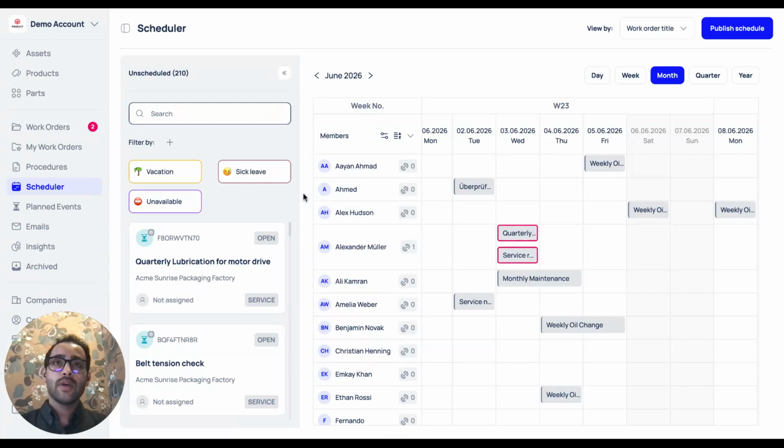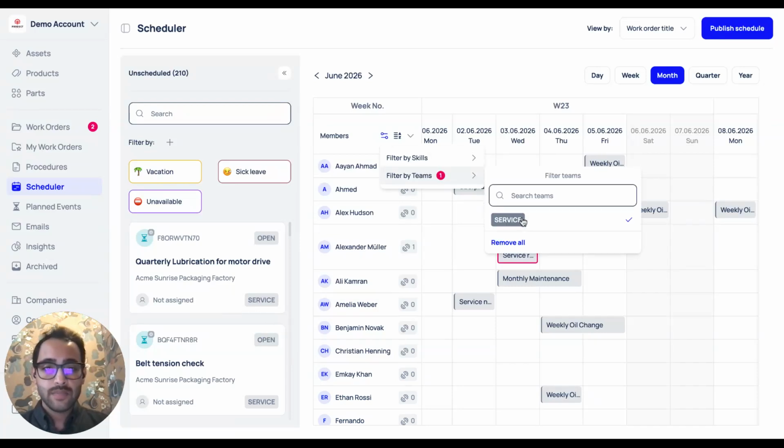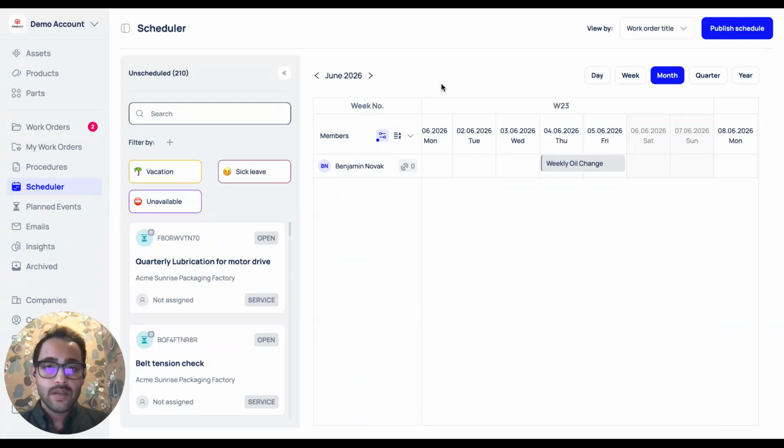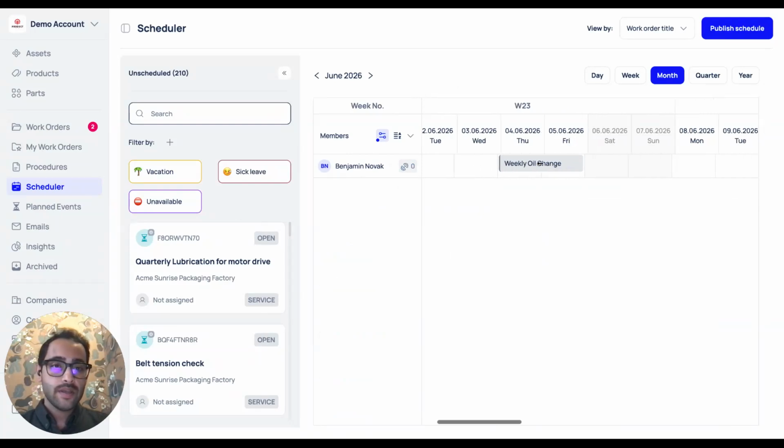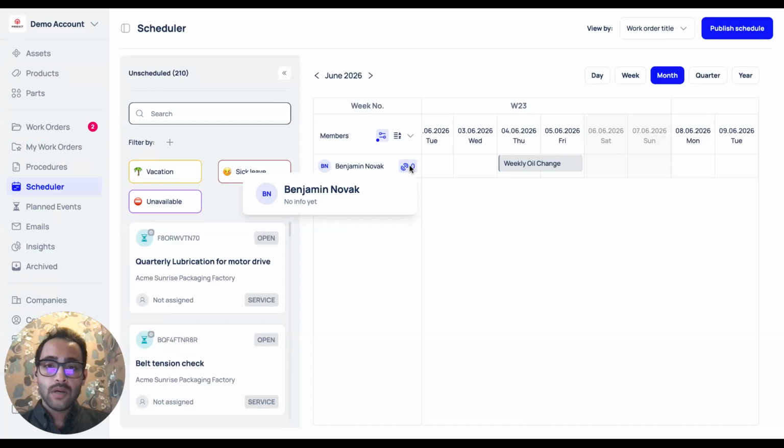Now, let's go with an example where we want to schedule work orders for our service team. What we can do from here is filter by teams. We have a service team that's set up. I click outside, and now I've got one person in my service team, and I can now see their entire schedule for the month, right? When you hover over this item, this shows you any skills this technician has.